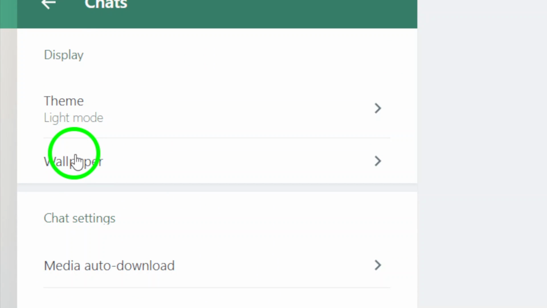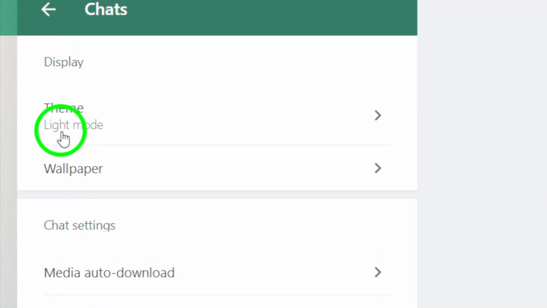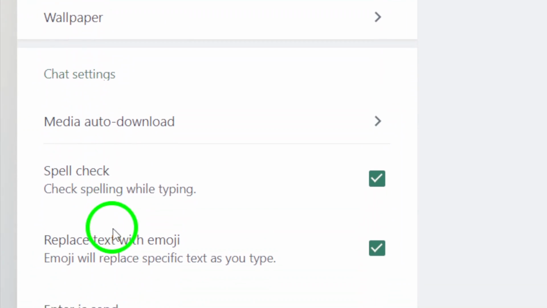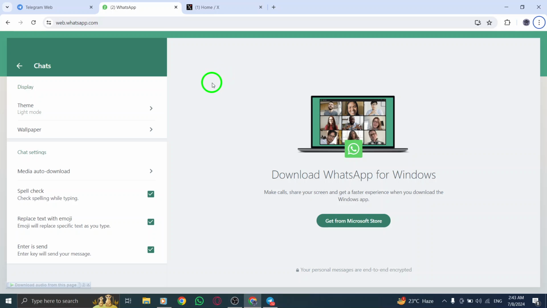From here, you can customize your chat settings to suit your preferences, such as changing notification settings, adjusting message settings, and much more. Take some time to explore the options available and tailor them to your liking.